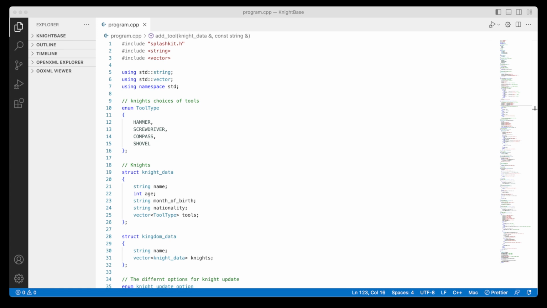So this is an enumeration in C++, and I've named it tool type. It has 4 possible values: hammer, screwdriver, compass, shovel, and it's used to represent the different types of tools that the knight, or the user, can choose from later on.